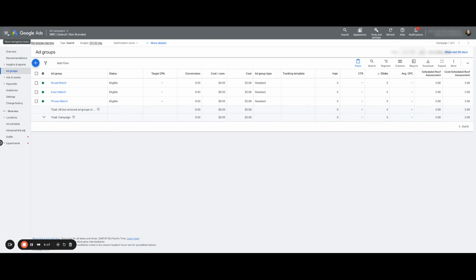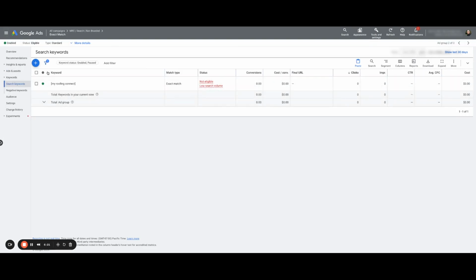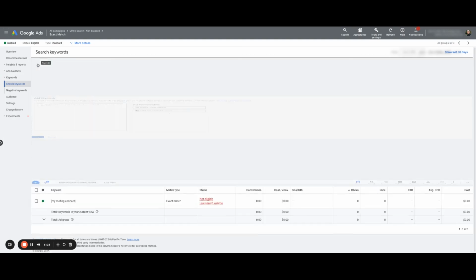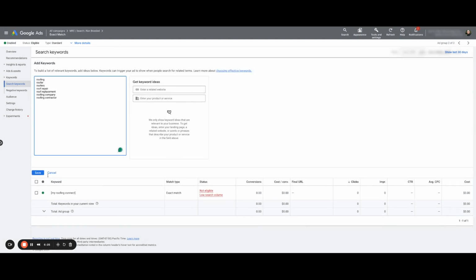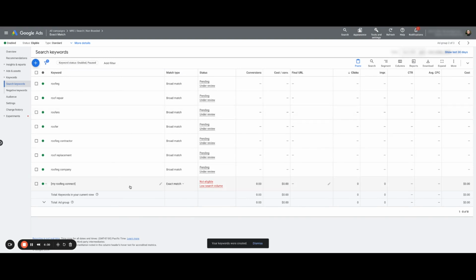Okay, so we are going back. We're going to start with exact match. Right now it's My Roofing Connect. That is not the right keyword. So we're going to add these other keywords in, save. And then I'm going to update My Roofing Connect to roofing contractors.